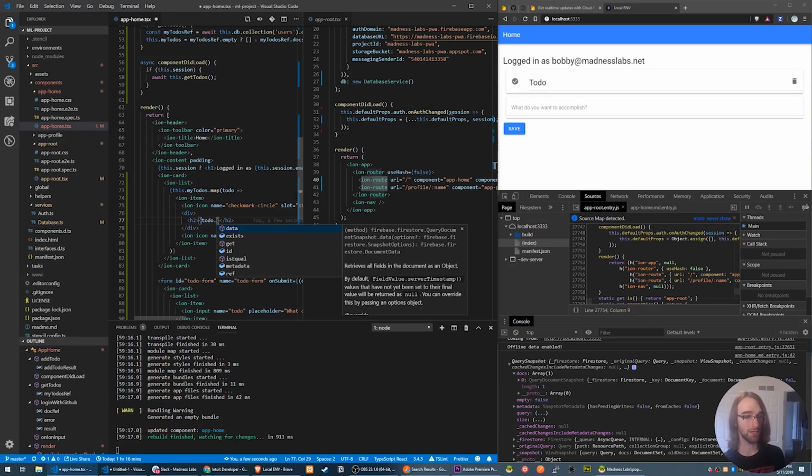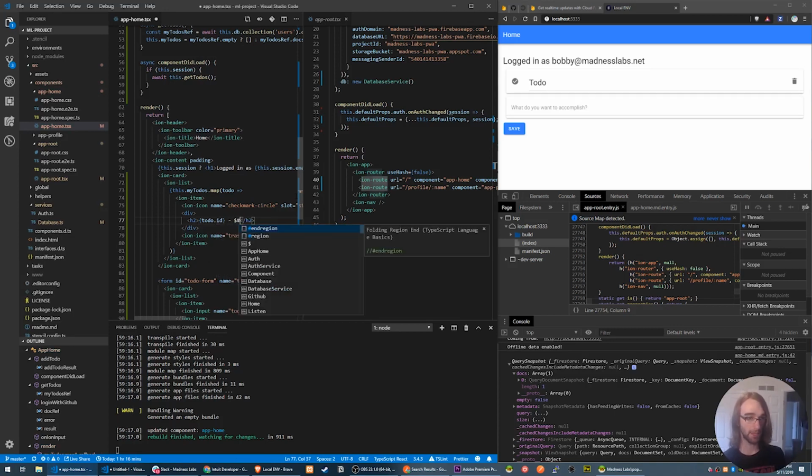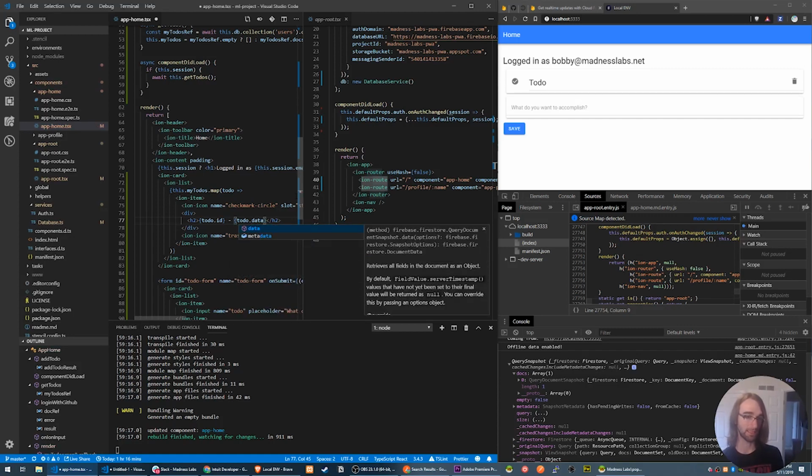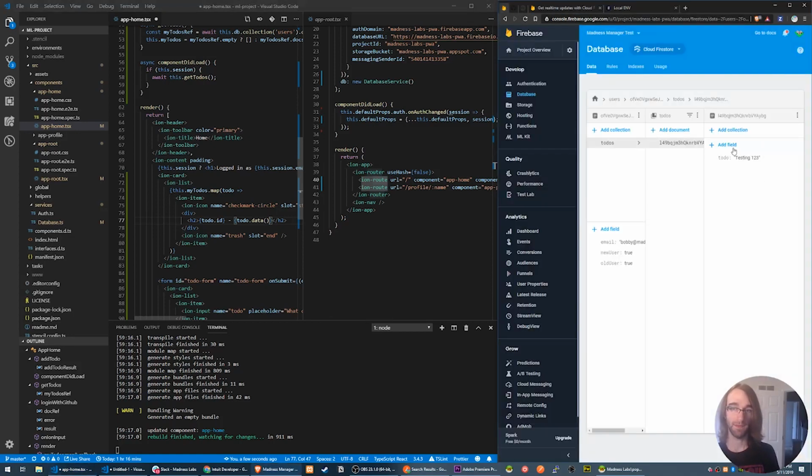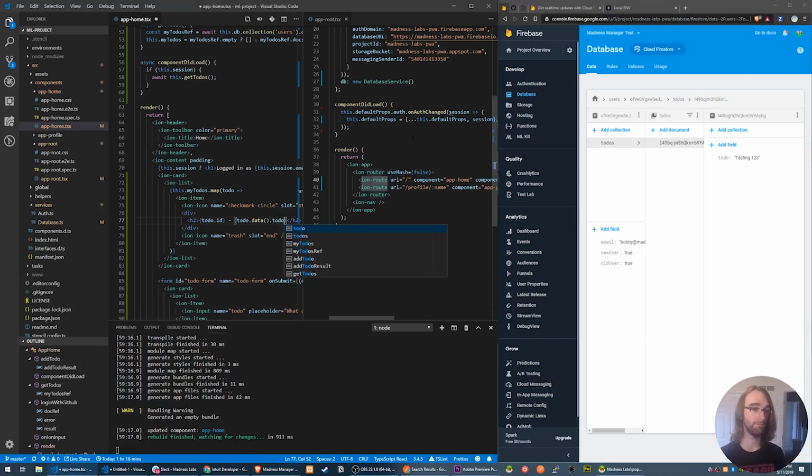So now we can see to-do dot ID, and we're going to put a dash, and then we're going to say to-do dot data, and data in this case is a method. The data method returns us back the current value of the data from the document. So now we can access this document data. In this case, it's going to hand us back an object with to-do. So we can say to-do dot data dot to-do.